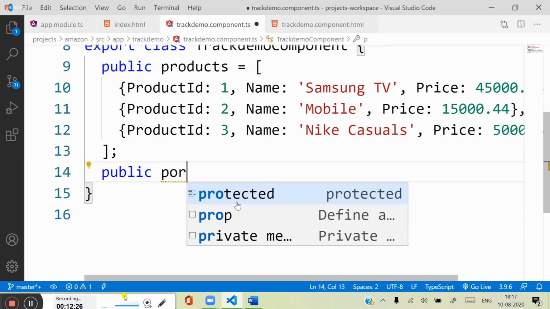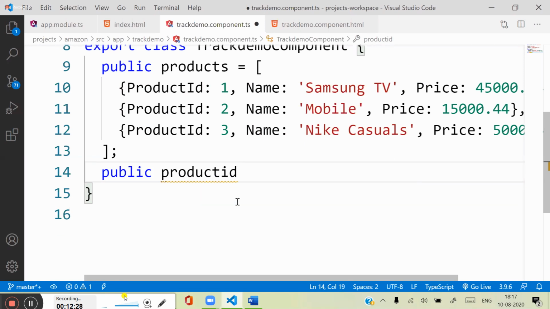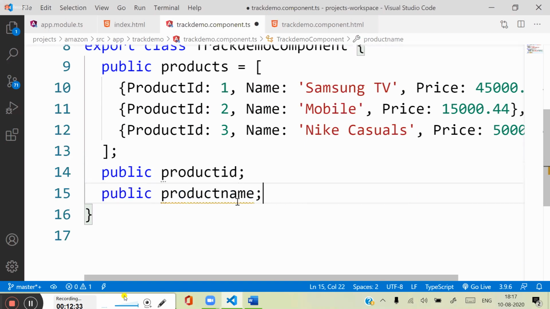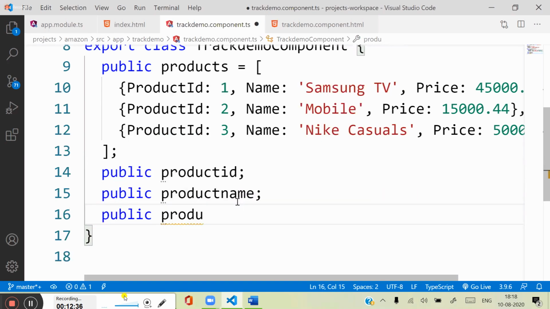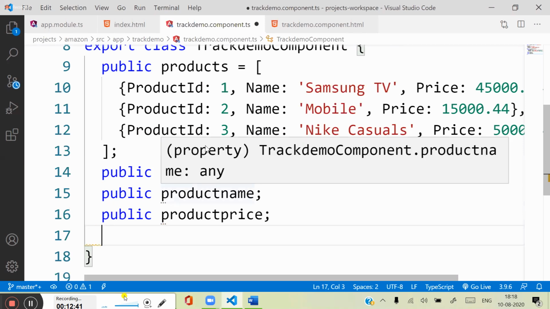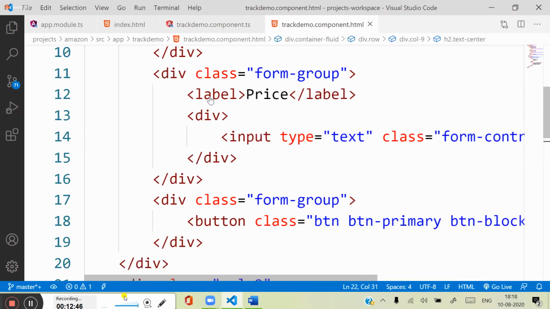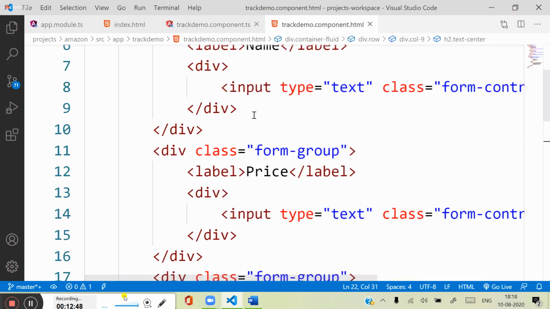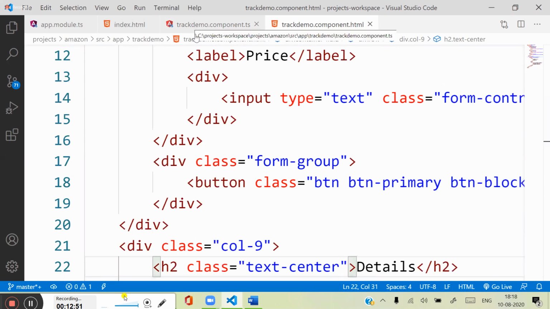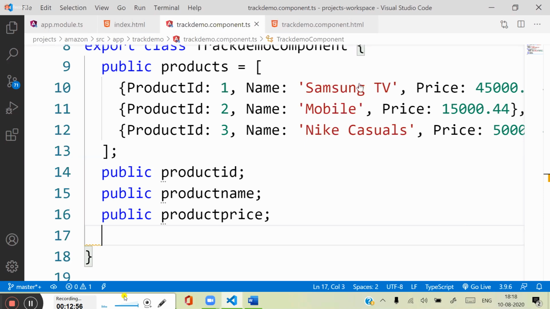public product ID, and public product name, and public product price. These are the three. These are bound with these controls. So we have product ID, name, and price. We need some data here. Initially, the properties we are configuring here. That is what we are going to see now.